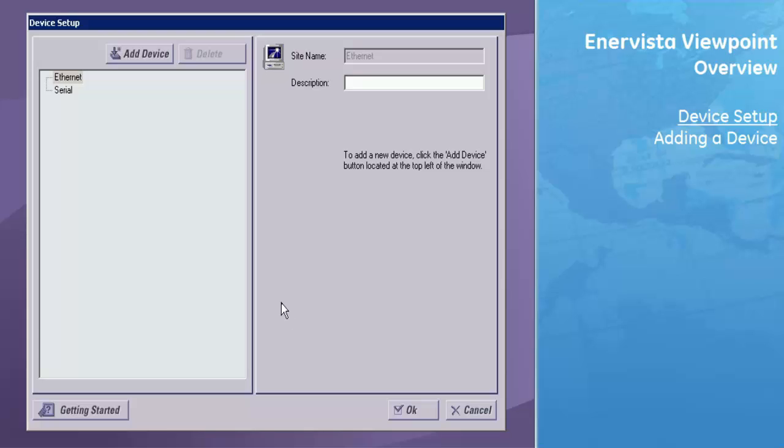Device Setup. Upon entering Device Setup, you will see the following screen. This is the main configuration screen in the Device Setup section. The left portion of the screen, which we'll call the Site and Device List, is used to list all of the sites and devices of your system.